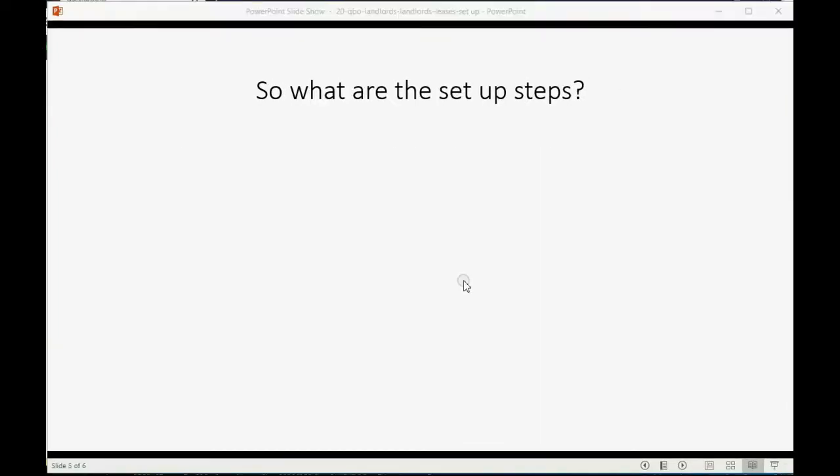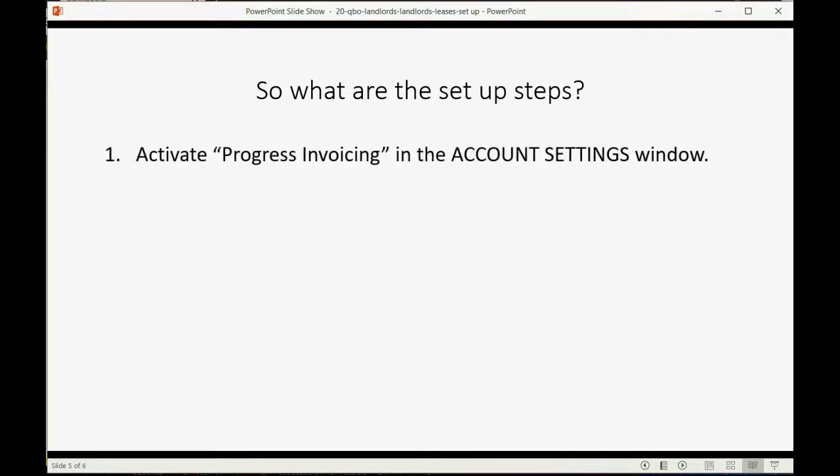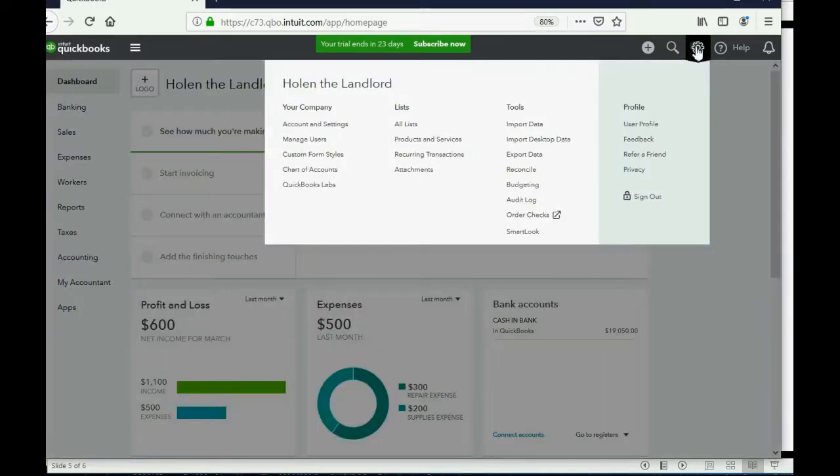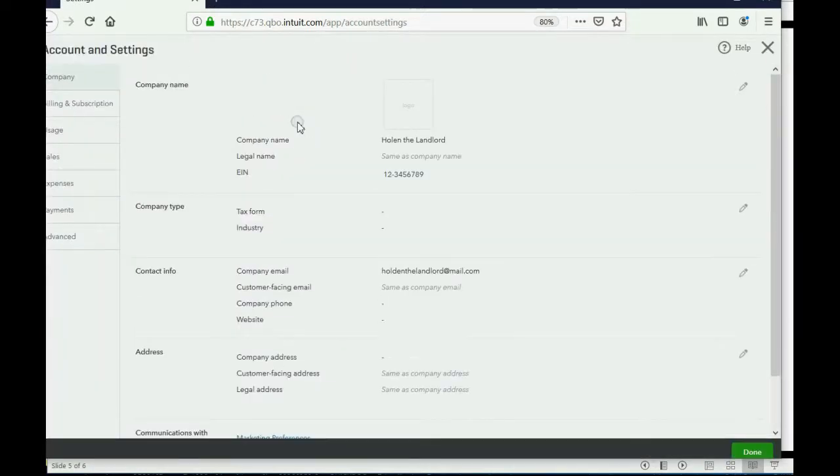So what are the setup steps? Well, first you have to activate Progress Invoicing in the Account Settings window. We learned about the Account Settings window early on in this course. We click the cog wheel, and then we go all the way to the left, and the top choice is Account and Settings.